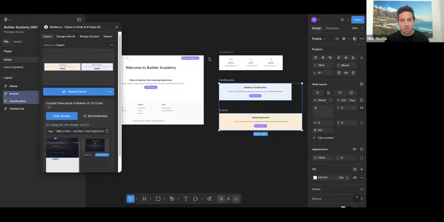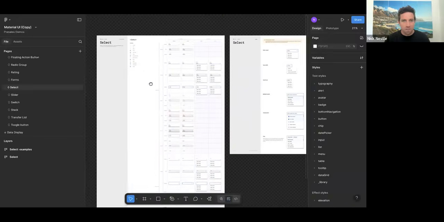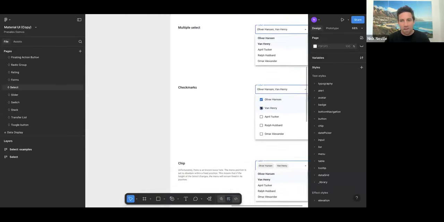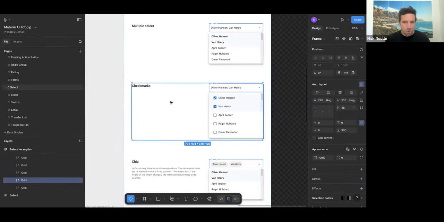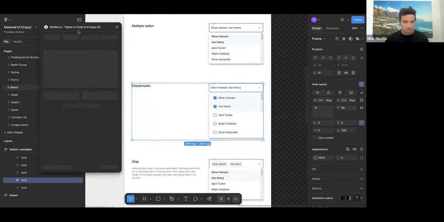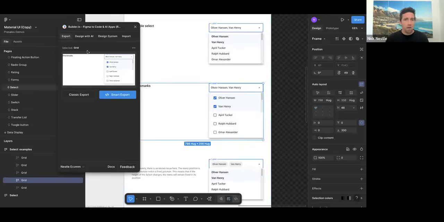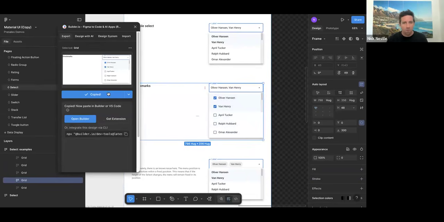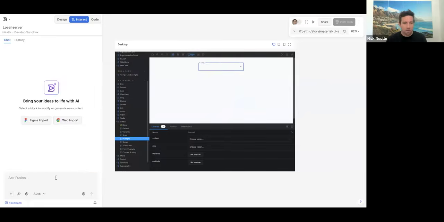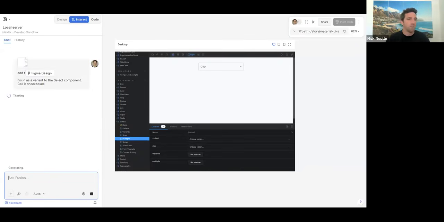But if we look in our Figma, this is our design system documentation for Material UI, and I added new check marks here. What I'd like to do is build this new variant into my existing component so folks can use it. It's the same flow that we've done before, and I hit that export. I'm copying the whole thing, right? It's got the label for it and everything. All that context is really useful for Fusion, and I can just ask it here: add this in as a variant to the select component. Call it checkboxes, and we'll let it do its thing.